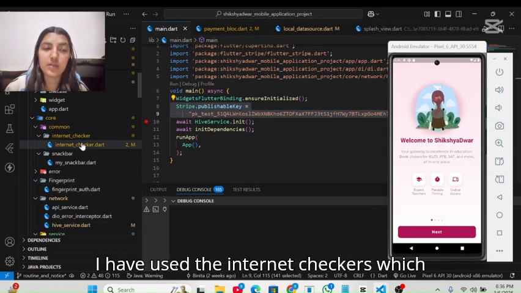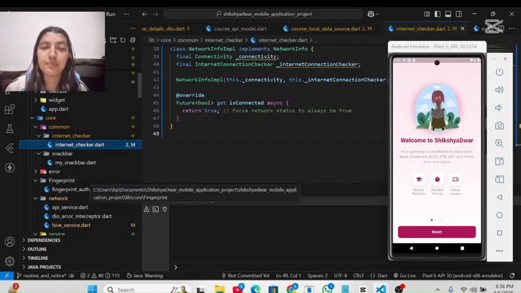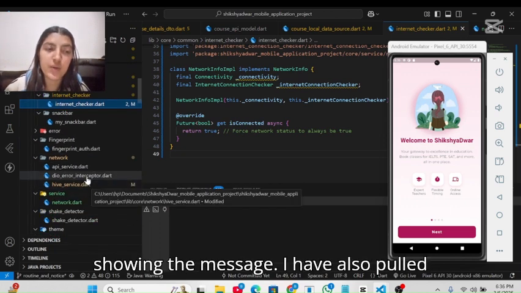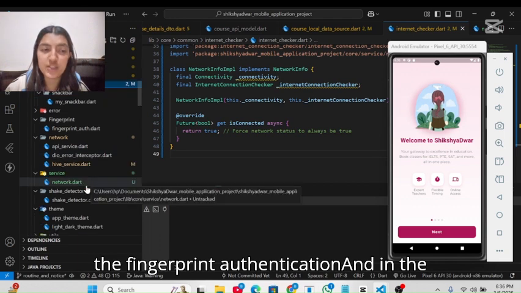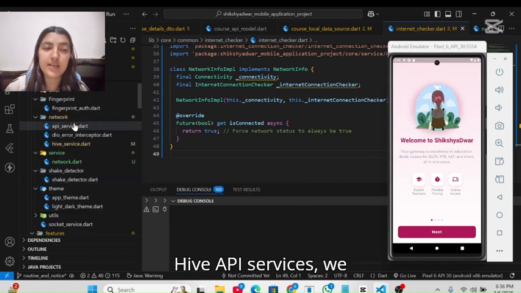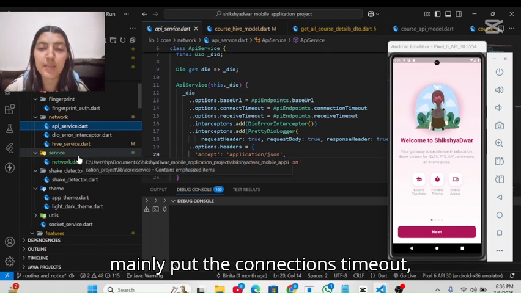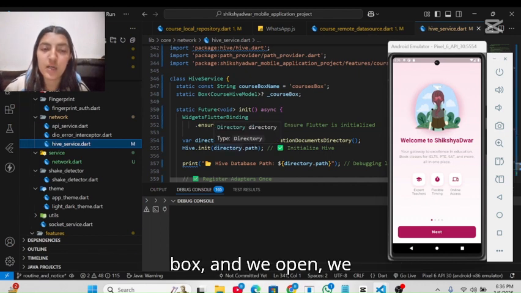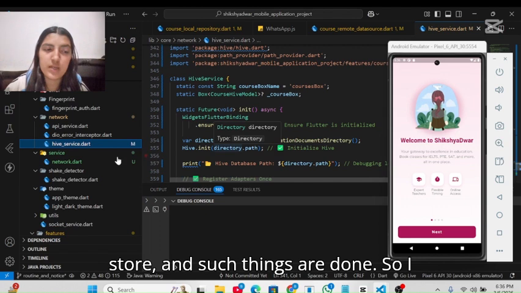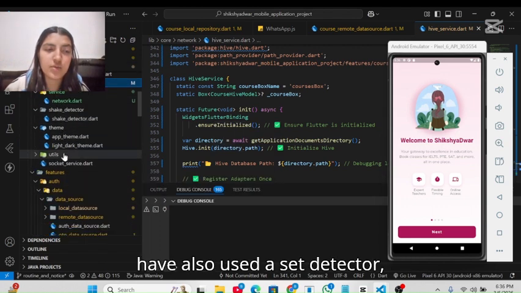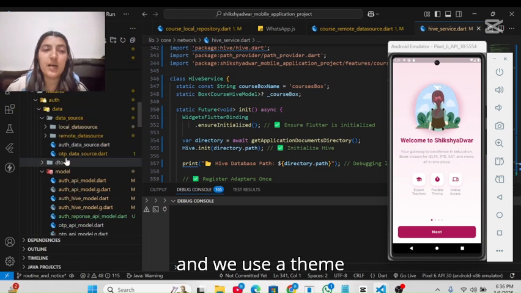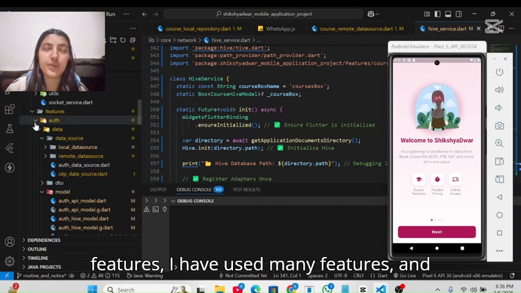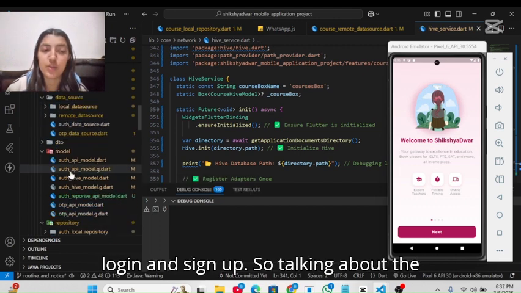I have used the internet checker, which means that when the internet is off, we can get the data from the Hive. And the snack bar is used mainly for showing messages. I have also put in fingerprint authentication, and in the API services, we mainly put the connection timeout, receive timeout, and base URL. And in the Hive services, we initialize the Hive box, and we open and store, and such things are done. I have also used a seat detector, and we use a theme for our project. And in the features, I have used many features. The auth feature is mainly used for login and sign up.